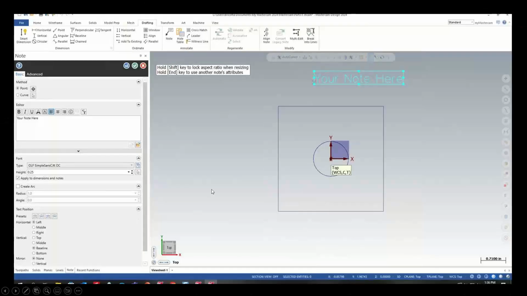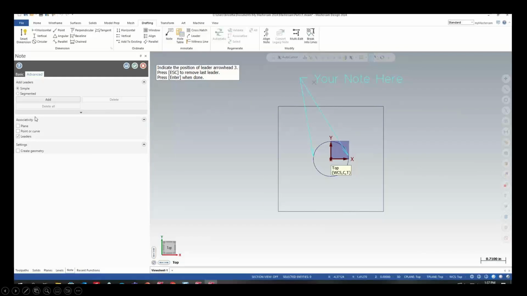Note workflow improvement. Note workflow has really not changed a whole lot other than the leader line. So you're still going to add your notes just the way you always did it. However, when we go to add a leader line, the old way of doing it, you would have to say add and then point, and then say add and then point.